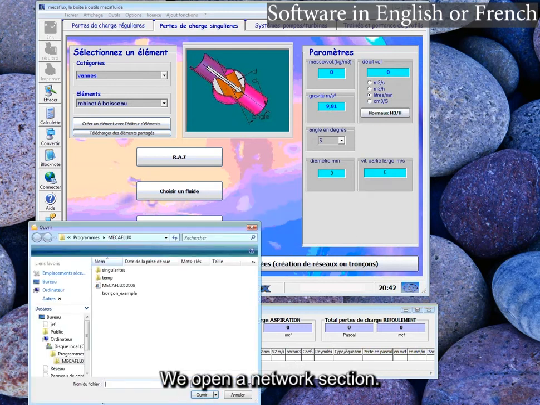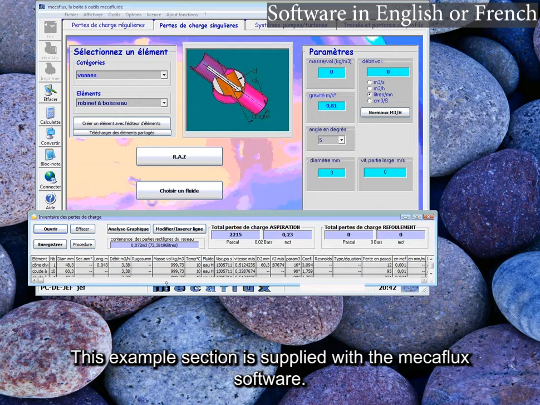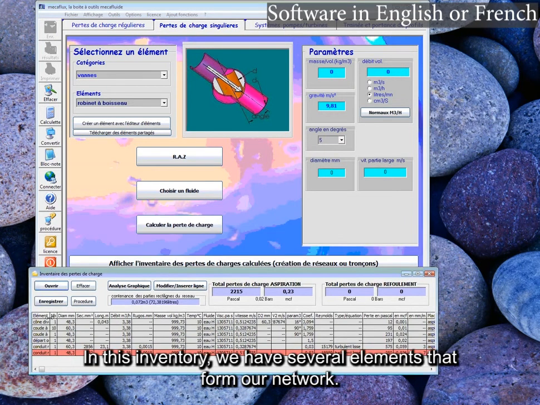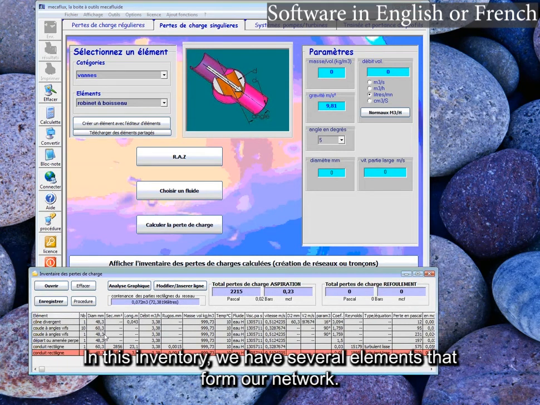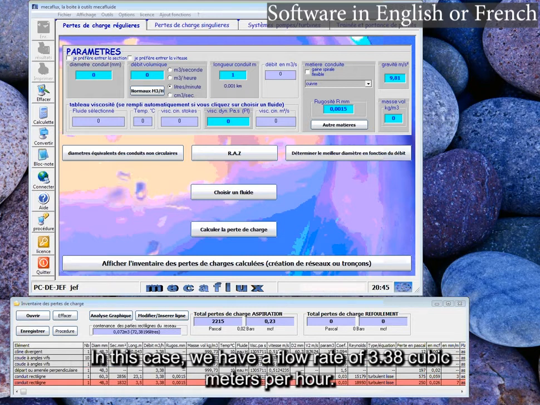We open a network section. This example section is supplied with the MakeFlux software. In this inventory, we have several elements that form our network. Each of these elements is calculated based on the same flow rate. In this case, we have a flow rate of 3.38 cubic meters per hour.